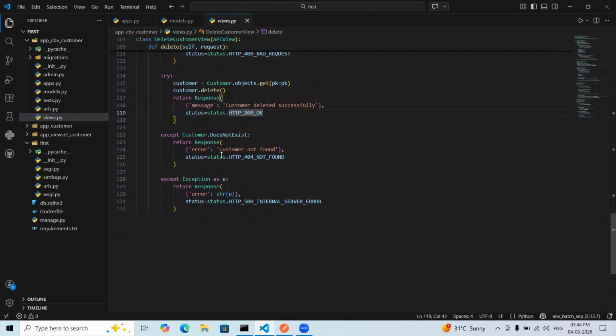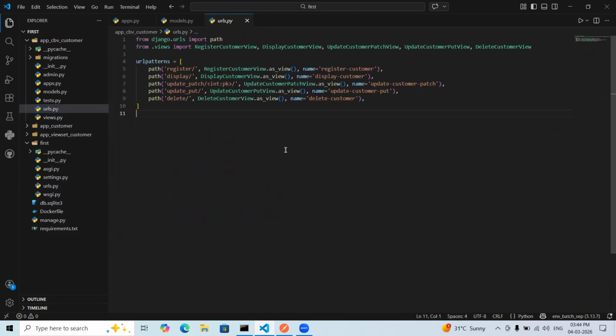If there is any other different error, then this block will work. Okay. Now I am coming to the urls.py. This is the file for urls.py. At first, I have called the path module from django.urls. Then I have imported the class based views: register customer view, update customer view, delete customer view.